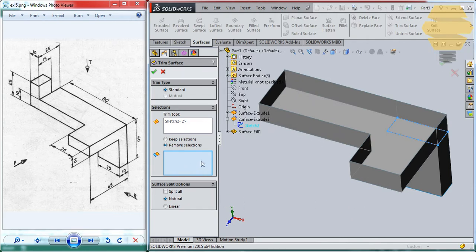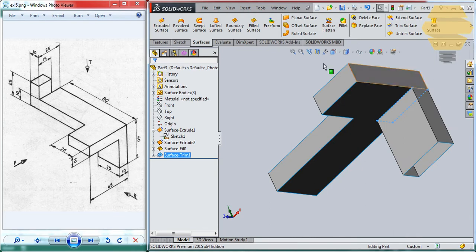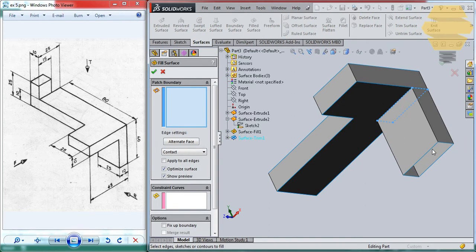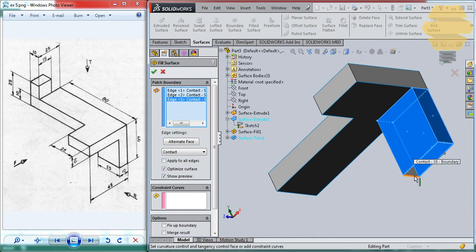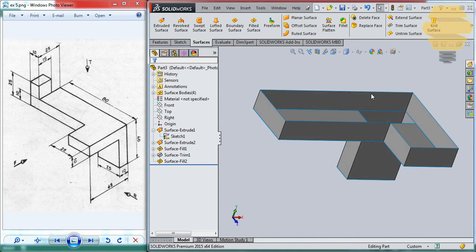Now what you can do is you can select remove selection, and you can just select this face. Click on tick mark. Now that face has been removed, and now you can go for fill surface and you can fill this surface here. Tick mark. Now that's filled.